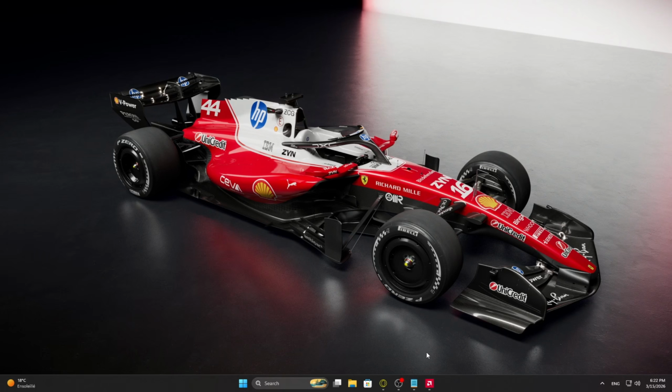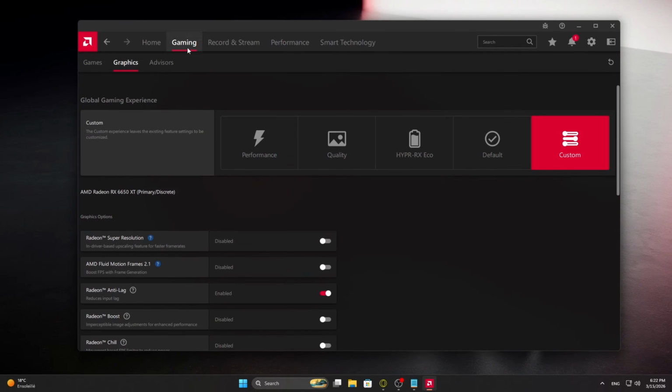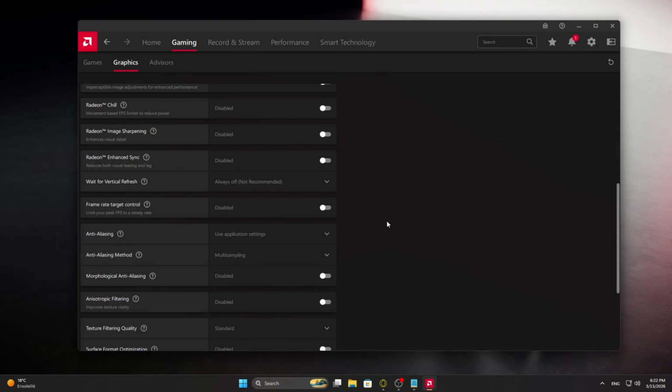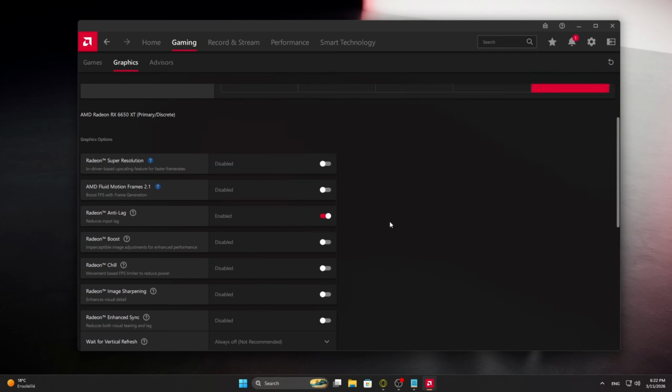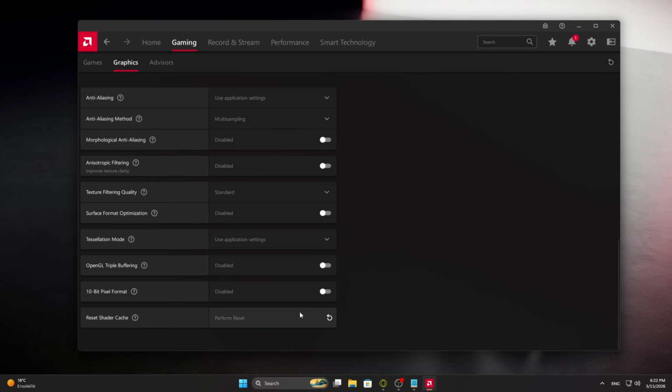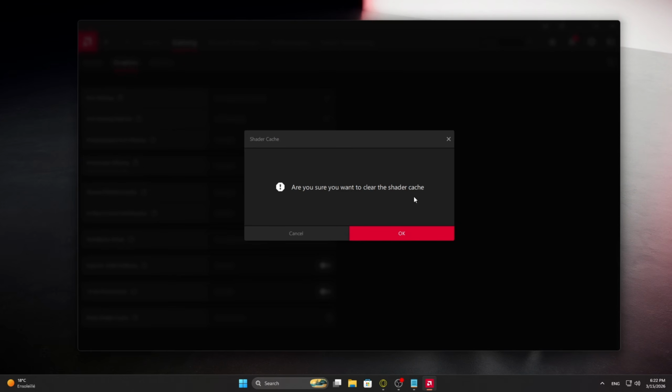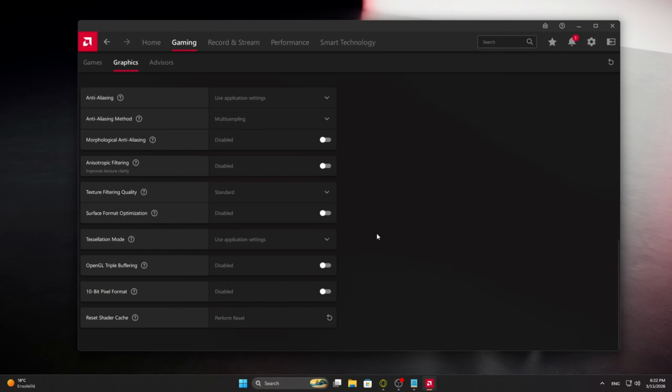Start by opening AMD Radeon software. Once the interface opens, go to the Graphics section. Inside this menu, you'll find several performance-related options. First, locate Shader Cache and do a full reset. This will reset shader data so games can rebuild it.